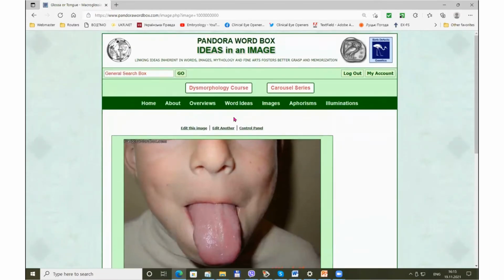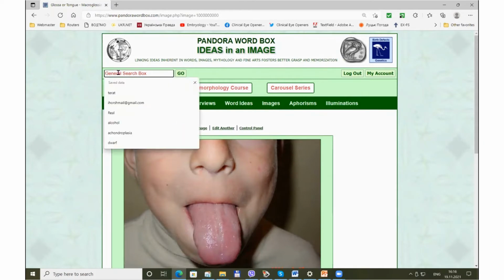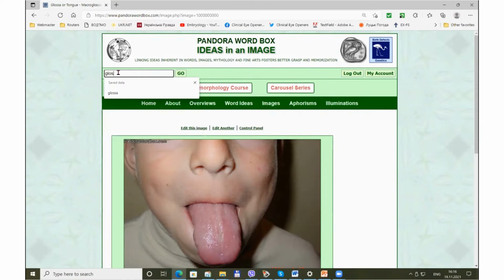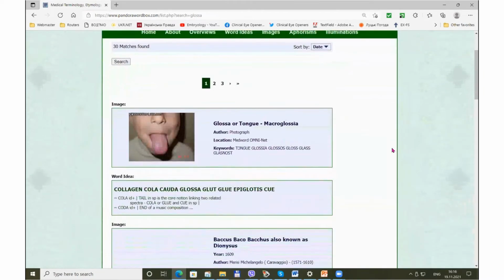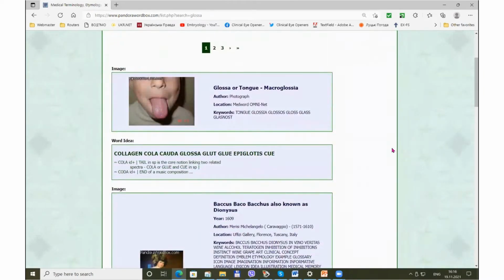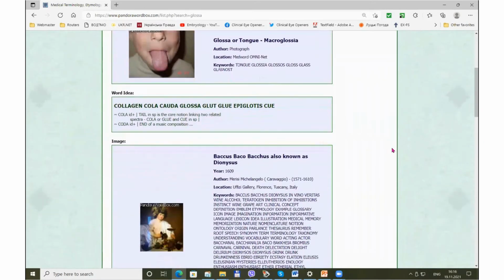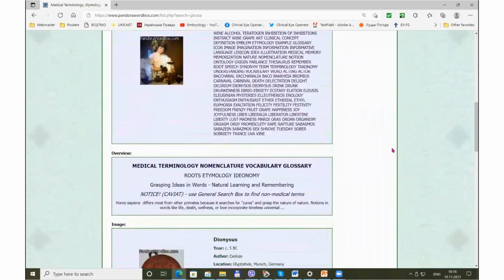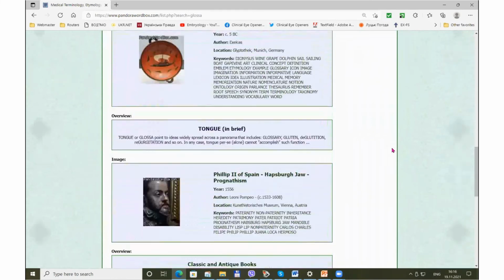You see above, there is a search box. So let's search there for glossia, glossa. Glossa. And then that will give us the whole content of Pandora that includes the notion of glossa. And you can choose, and you can travel short, long, or medium distances. So let's go back.